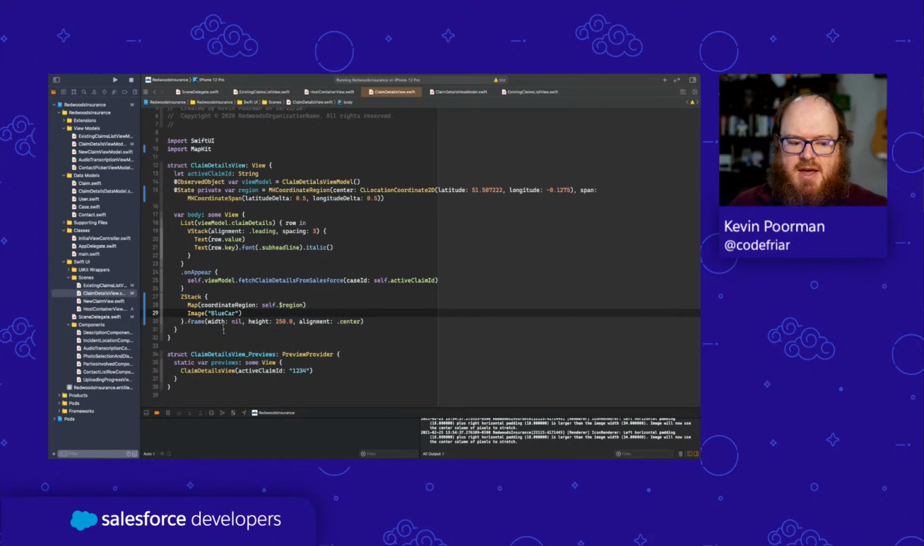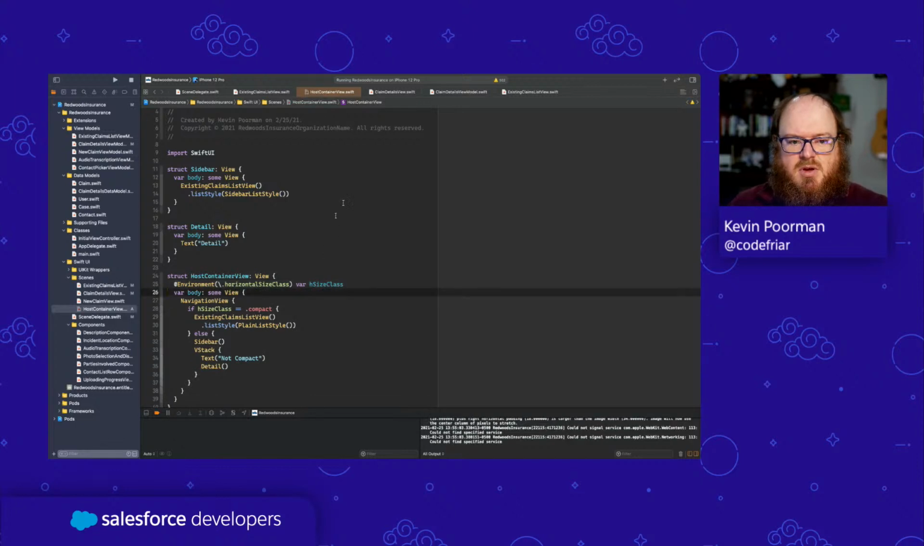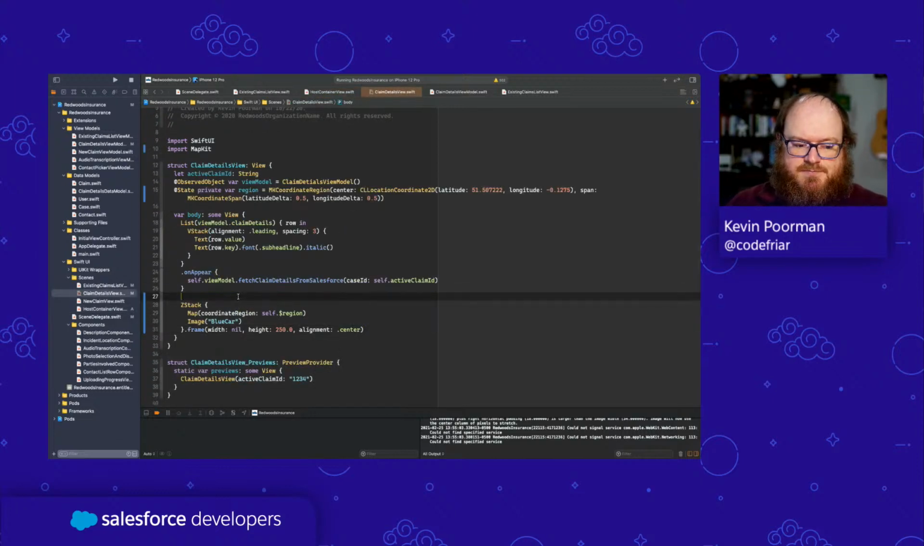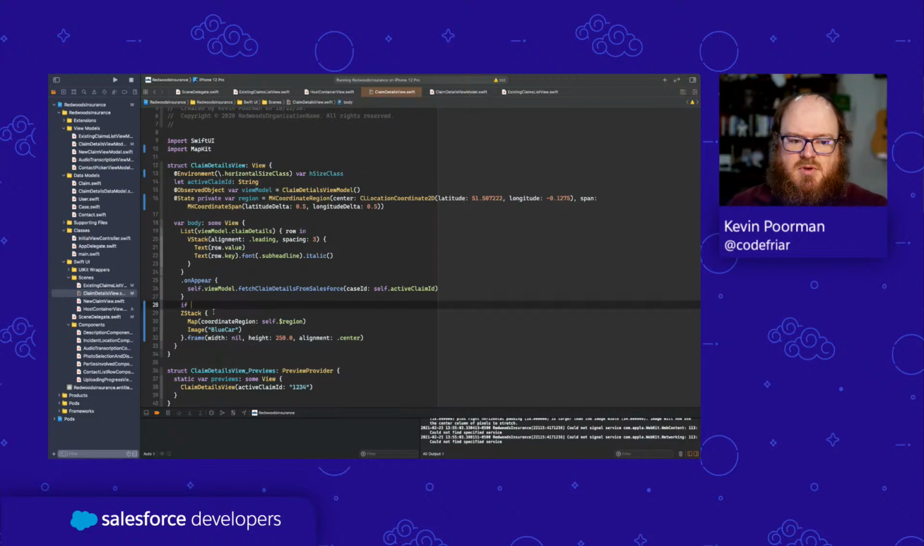So how do we block that so that it doesn't actually show on our claim details view? And the way we can do that is simple. We can grab that same host container view environment variable. And we actually don't need this one, the vertical class one. And then we'll go over to our claim details view, and we can say, actually here, we're going to put this up here. And then we can say if h size class equals regular.